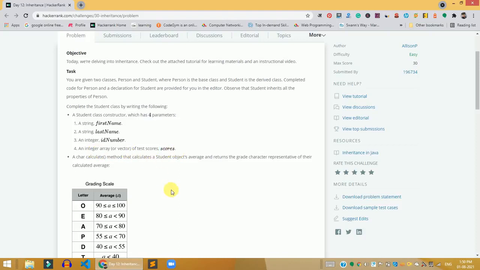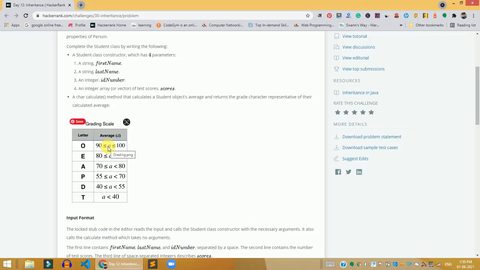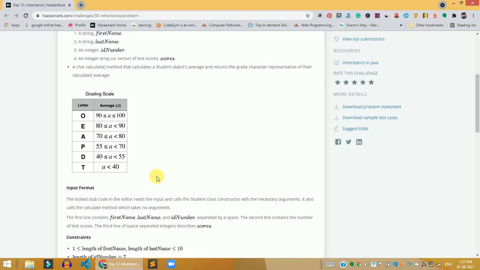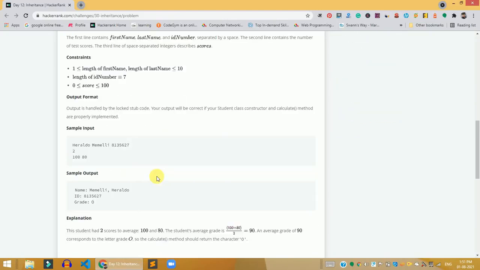We need to check that if the average is between 90 and 100, then we return the capital O character. If this condition is not satisfied, then we need to check the other conditions here. That is just simple logic; we just need to define if and else conditions here. So that is not the main part here.